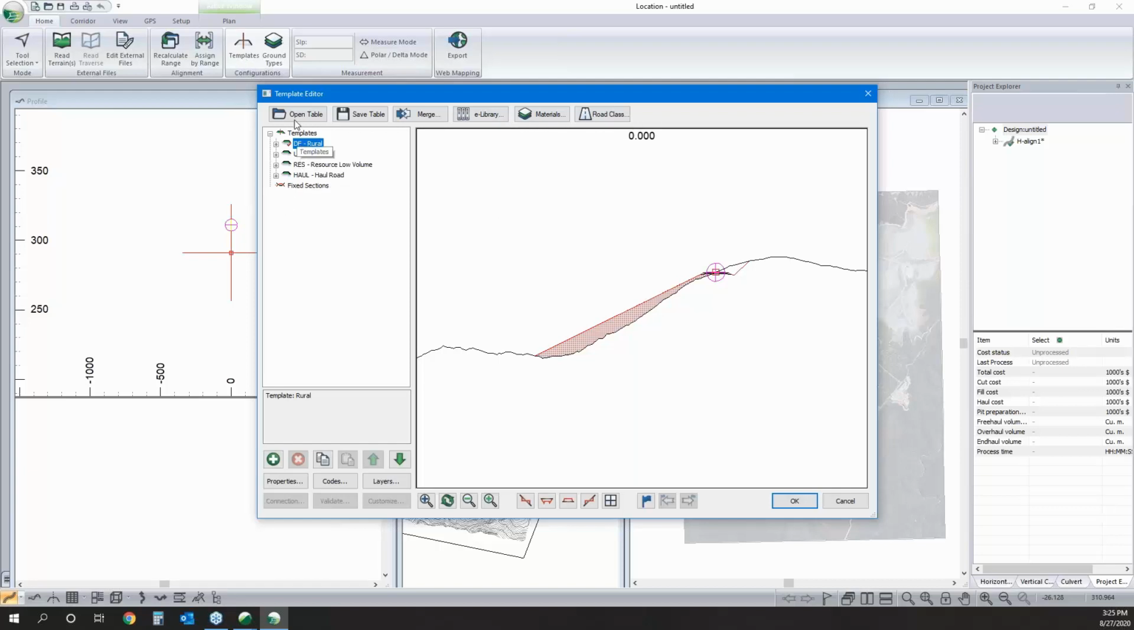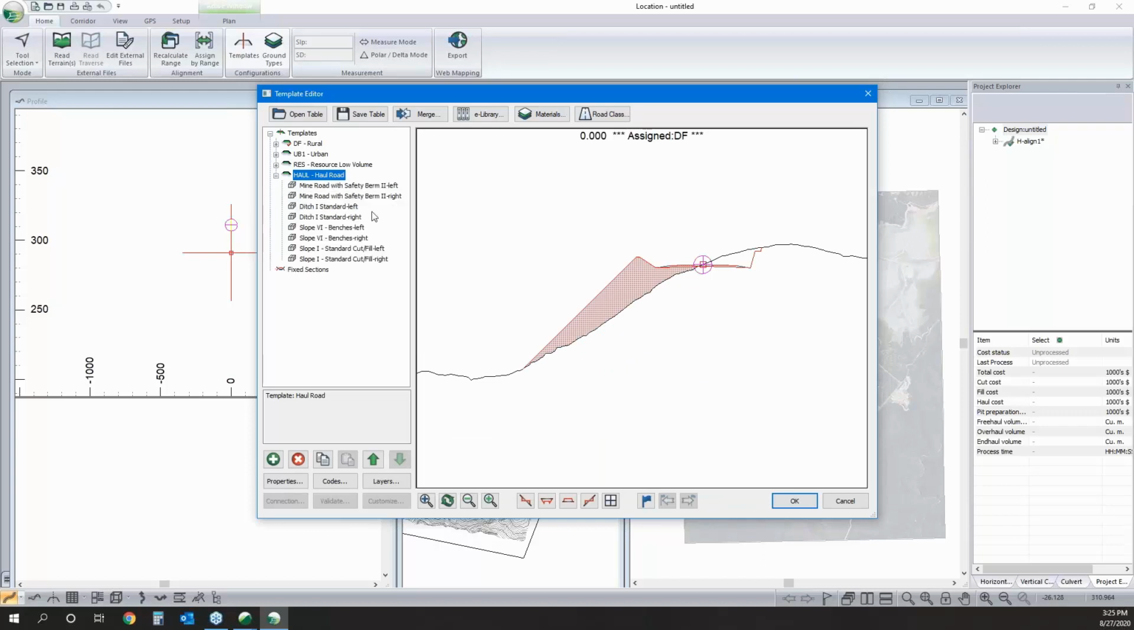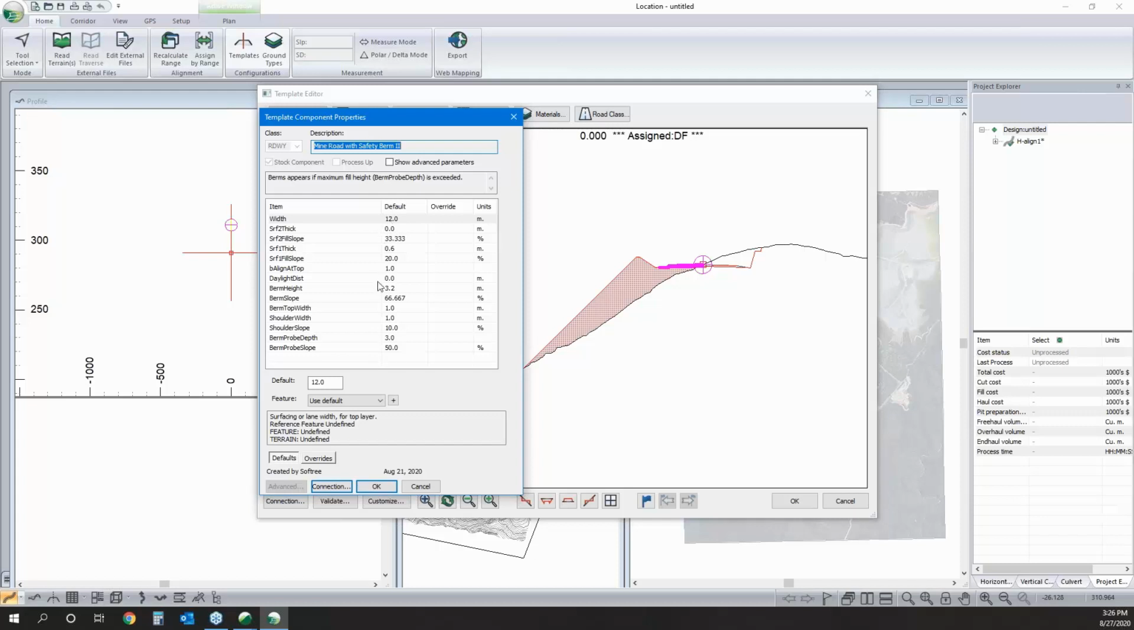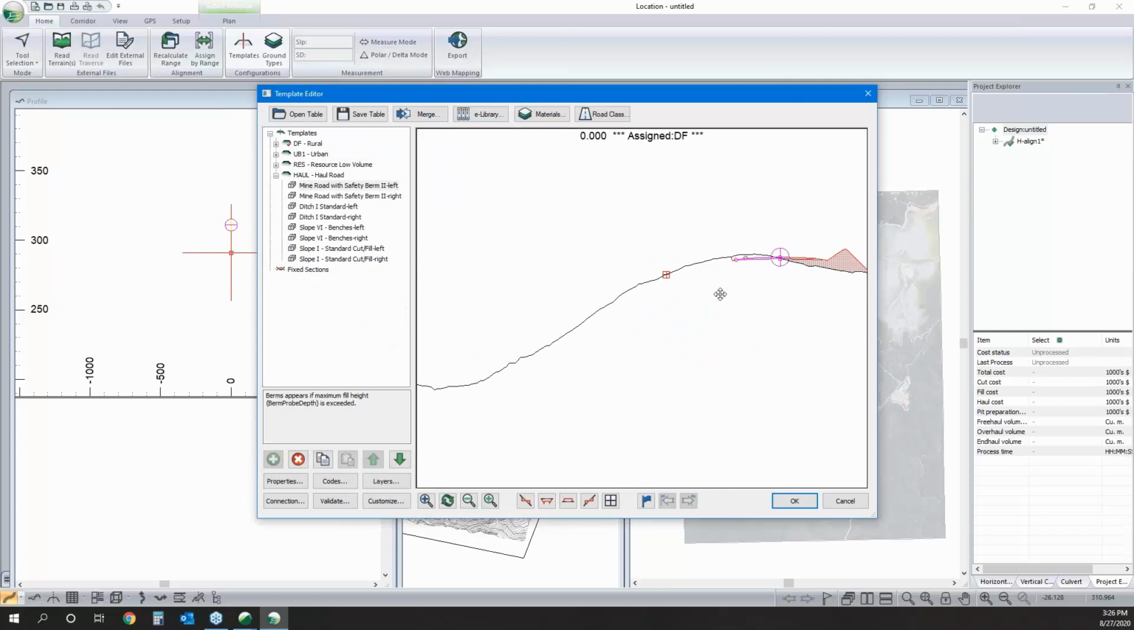I'm going to click Templates. We can see we've got 4 templates in here. So the 3 default ones, and then I have a Hollow Road template in here. So these templates are built up with a series of components. In our roadway component here, we've got our road width set, we've got our berm height, we've got a probe parameters. So this is when do we have a berm appear. So let's just see how that behaves. As I move over here, if I don't have a drop off on the side of my road, we don't need a berm.